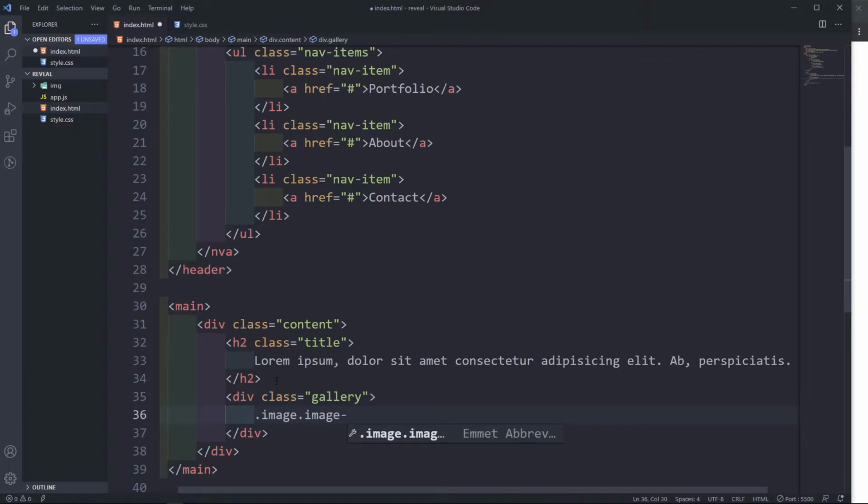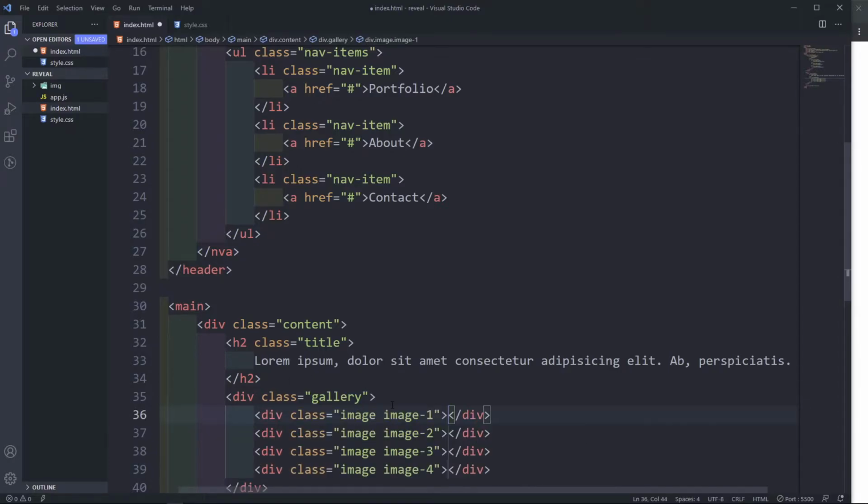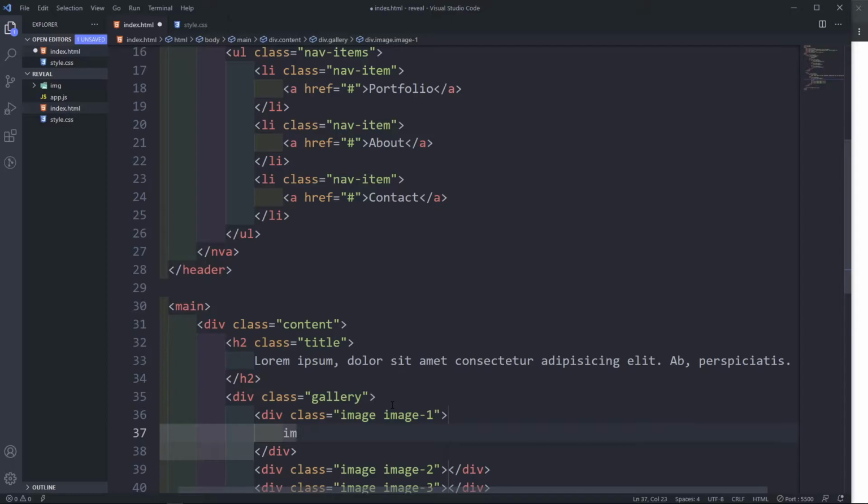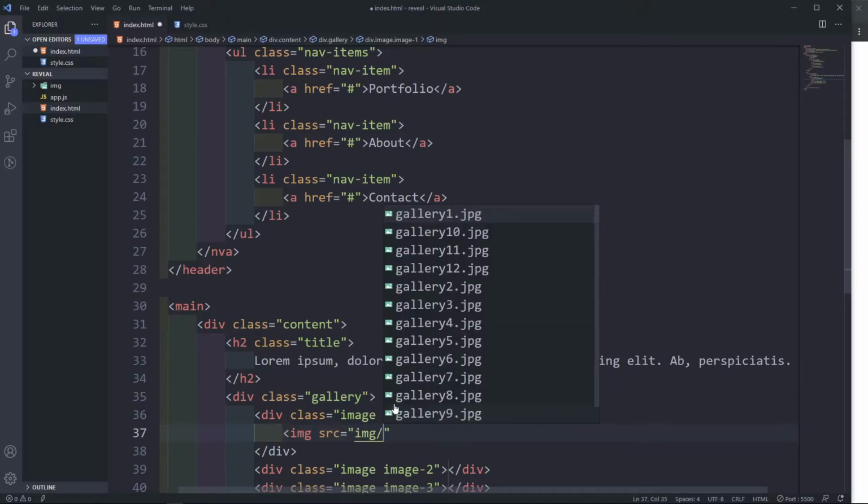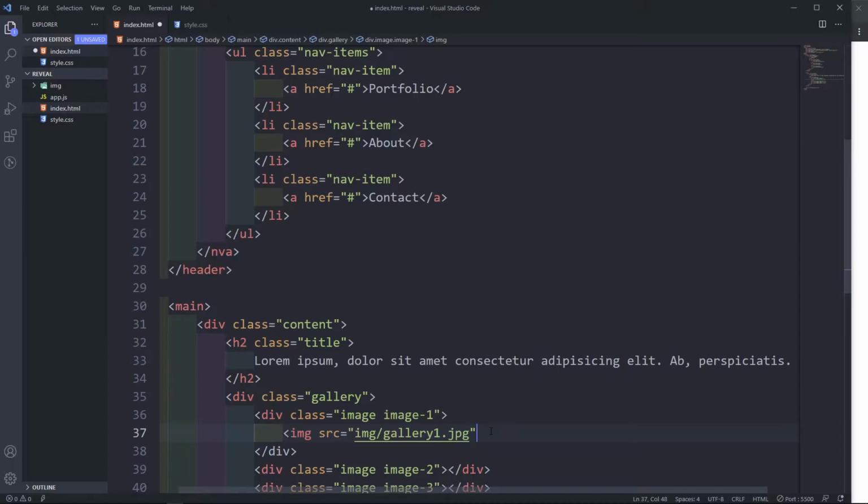So we want about 4 images actually. 4 images. So multiply by 4 images, and then inside here I'm going to add an image. So this goes to img gallery1.jpg.